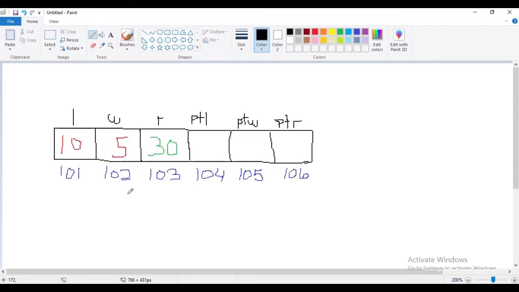Saan ba ang address ng L? Ang address ng L ay 101. Next, we have the variable PTW, ating pointer PTW. So, ang hahawakan naman niya is yung address ni W, which is 102. Next is pointer result. So, ang hahawakan naman niya is yung address operator ni variable R natin, which is 103. Okay? So, address ng mga variables. Okay, yun po ang laman ni pointers.